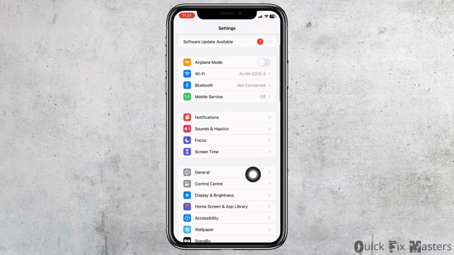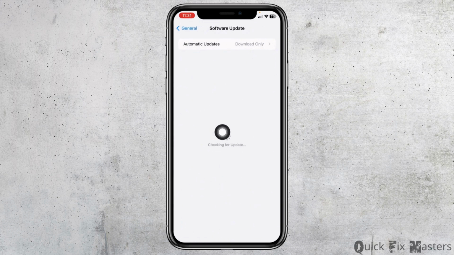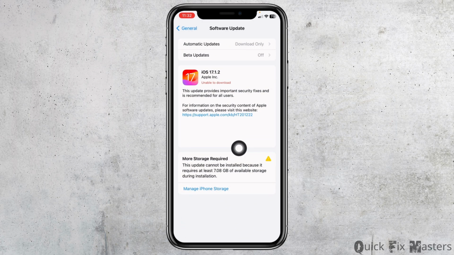Scroll down, open the option general. Open the option software update. If any updates are available, just update your phone software to its latest version.